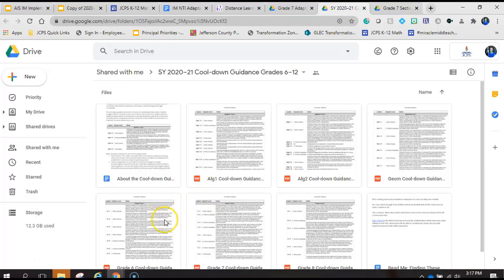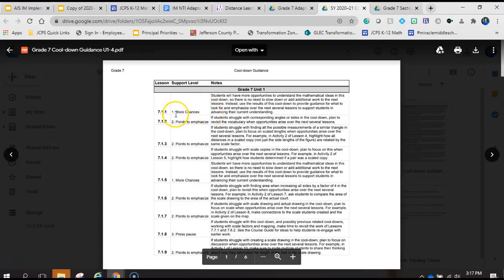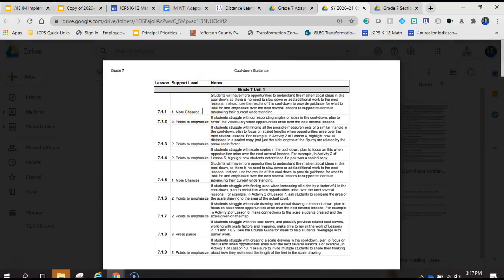Last but not least are our cooldowns. So if I go into the grade 7 cooldown, it has each lesson and the support level for that cooldown. So lesson 1 means I'm going to have more chances to learn the big idea for lesson 1. So I don't need to reteach that lesson.